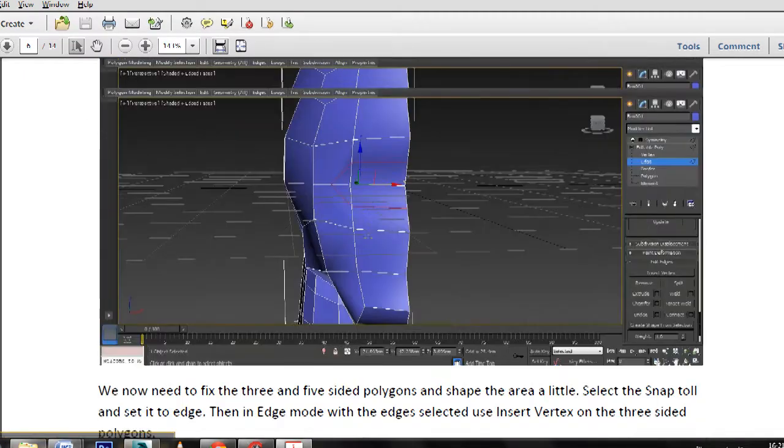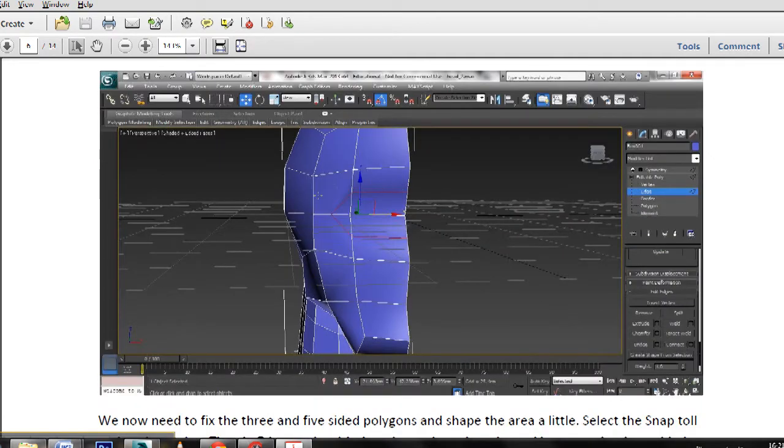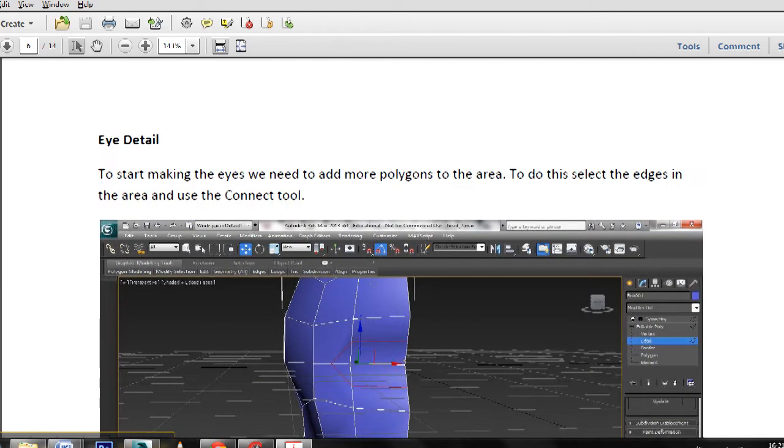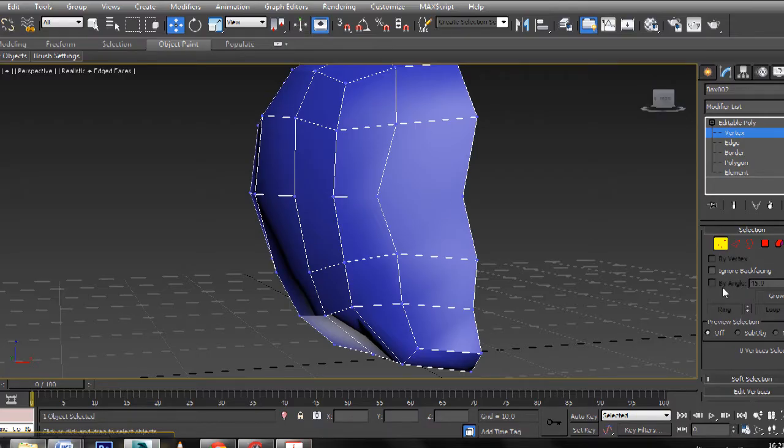Okay, the next section we're going to work on is the eye detail. I'm going to use much of the same technique of creating an edge loop, but we're going to have a few more extra problems here because obviously we're still creating three-sided polygons. We're also creating five-sided polygons, so we're going to have to do a bit more of a detailed fix on them than we did with the chin. So let's start doing this and we'll see how we get on.